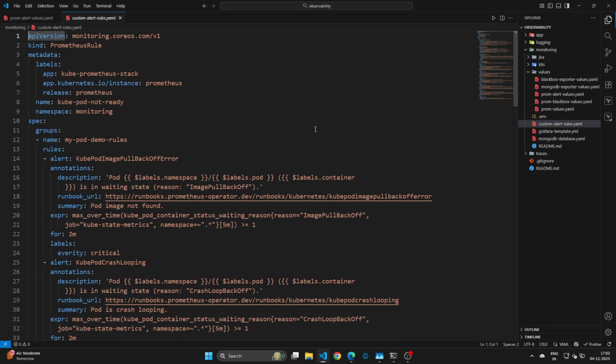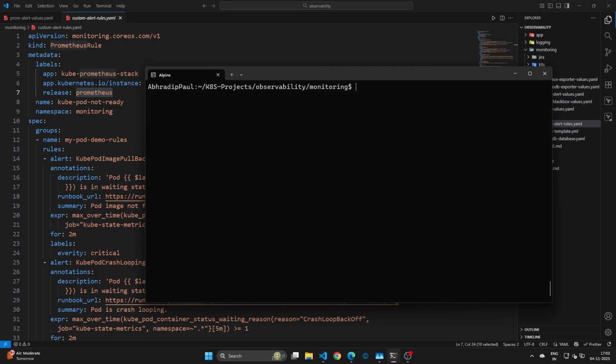So this is a Prometheus rule resource, where I need to mention this name instance, and this release is mandatory. This is the Helm release. Using this release, Prometheus will monitor all the resources, all the rules and service monitors. This is the same name I have used for the Helm release. As you can see, helm list -n monitoring.